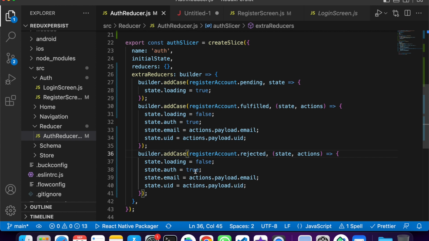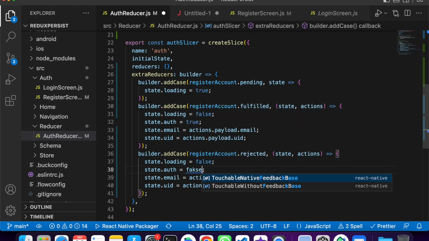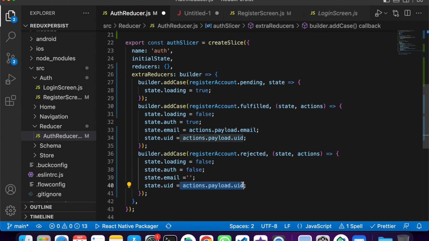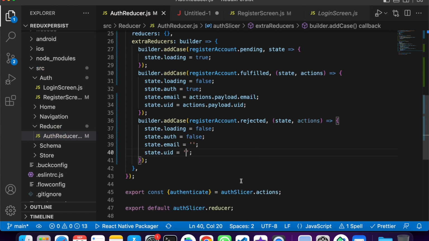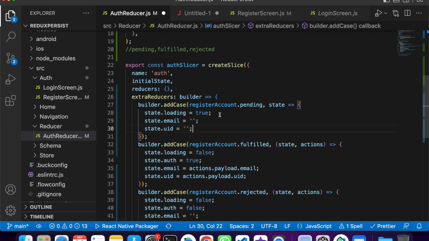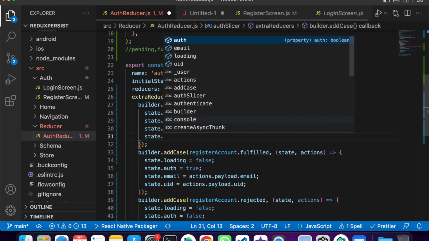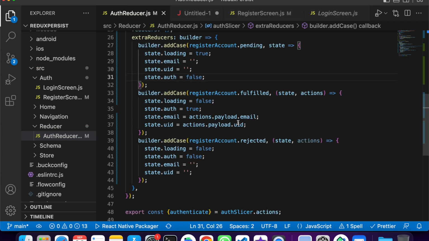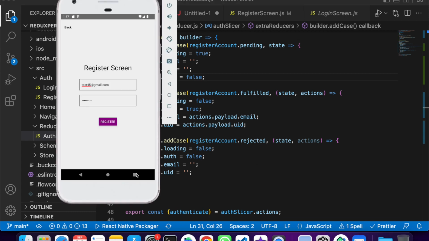we can do, authentication we can reset into false. Also email we can just reset into true. This one also we can just make it true. Also, for the initial case, we can just make auth equal to false. Fine. Now we can just check what is happening behind the scenes.